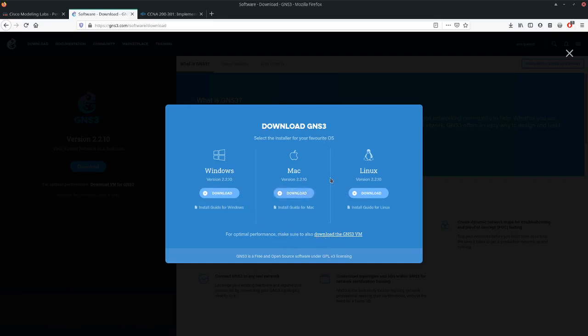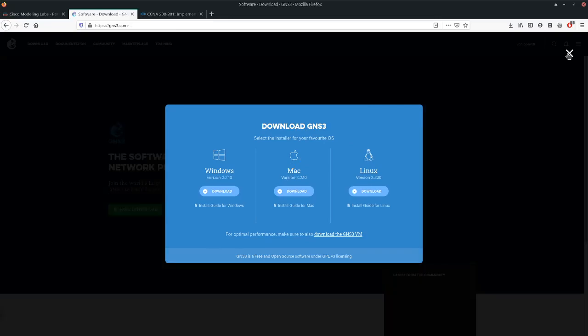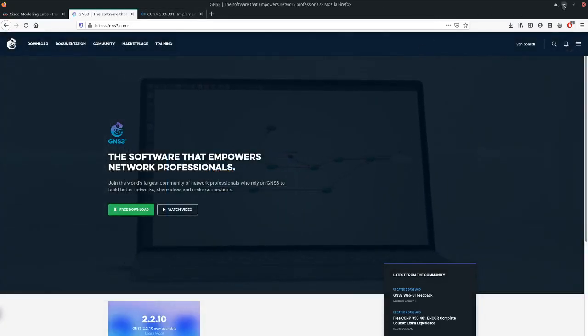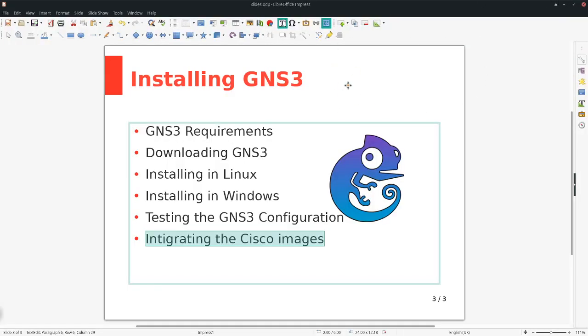If you are installing on Linux, you don't need this one. Okay, I'm suggesting you don't need this. Download the GNS3 VM only if you are a Windows or Mac user. Okay, that's it. You create an account and download the images, and I'm going to show you Linux first, then we're going to the Windows.